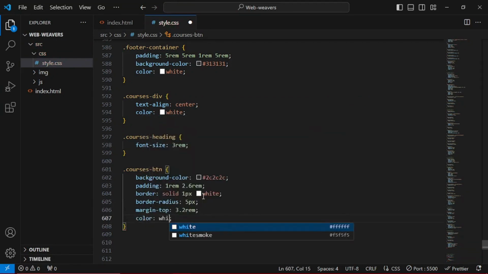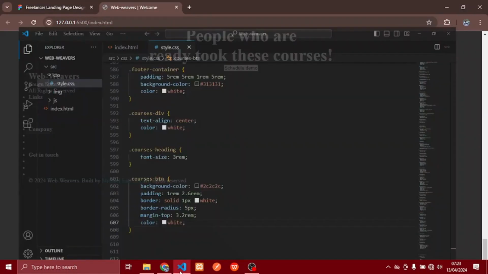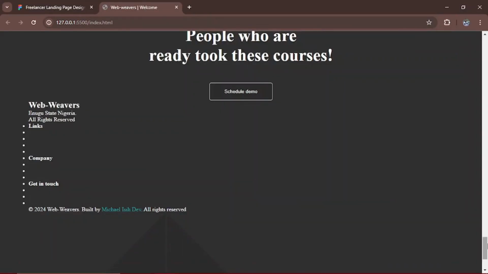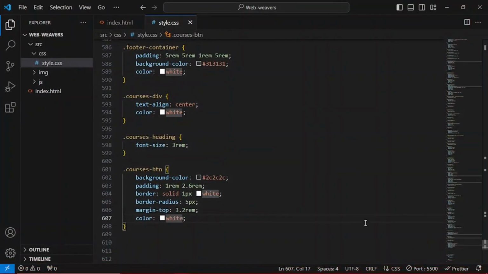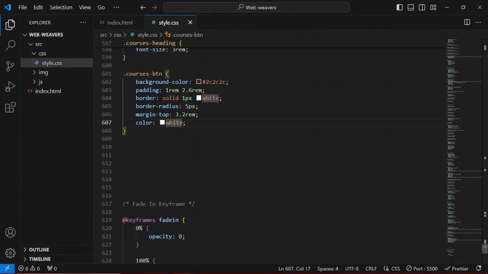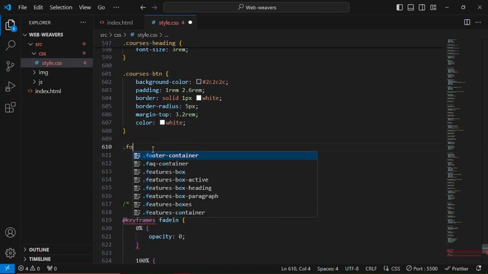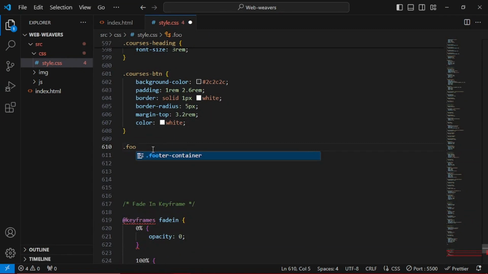So the next thing, let's check out the website. Yes, looking good. We're getting there. The next thing we have is the footer links div. So we have the footer links div and the footer links. We want to give them the same style of display flex.